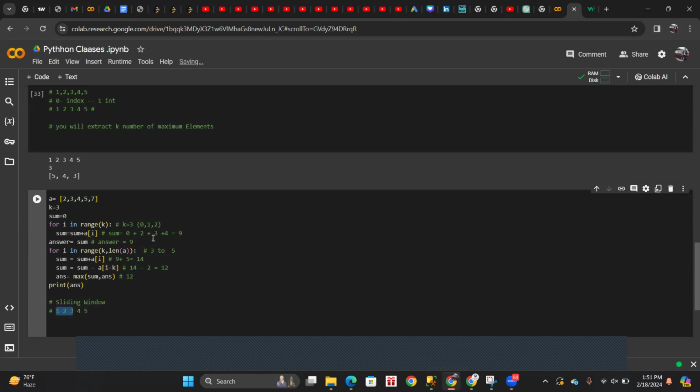So the first window was adding all the 3 numbers. Is it correct? Yes or no? Till here. Yes, it was my first window. Now what will be my second window? Yes. So that's why what we are doing is first we are taking this window, and after that, we are taking the whole window, and in the whole window, we are subtracting this value to get the second window.